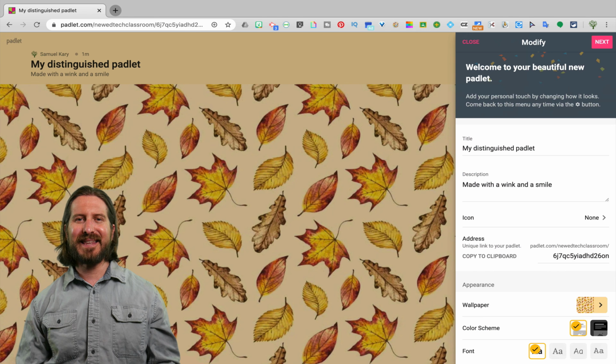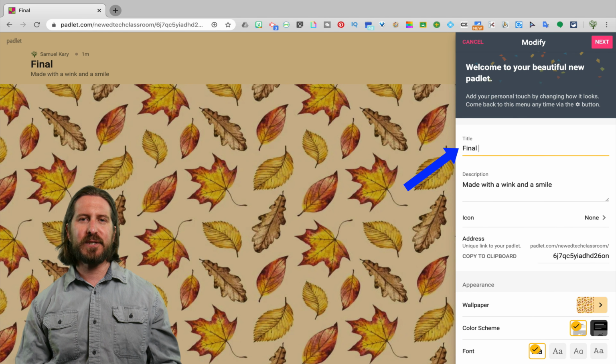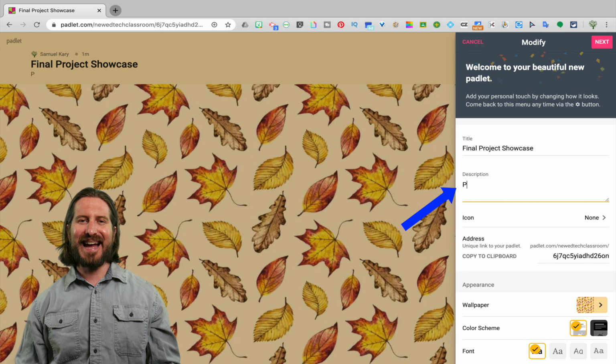Now that we're in Padlet, let's take a look at how you can set it up and customize it to best fit you and your students' needs. First, you're going to want to give your Padlet a name. And next, you can write a more detailed description about what your bulletin board is about.